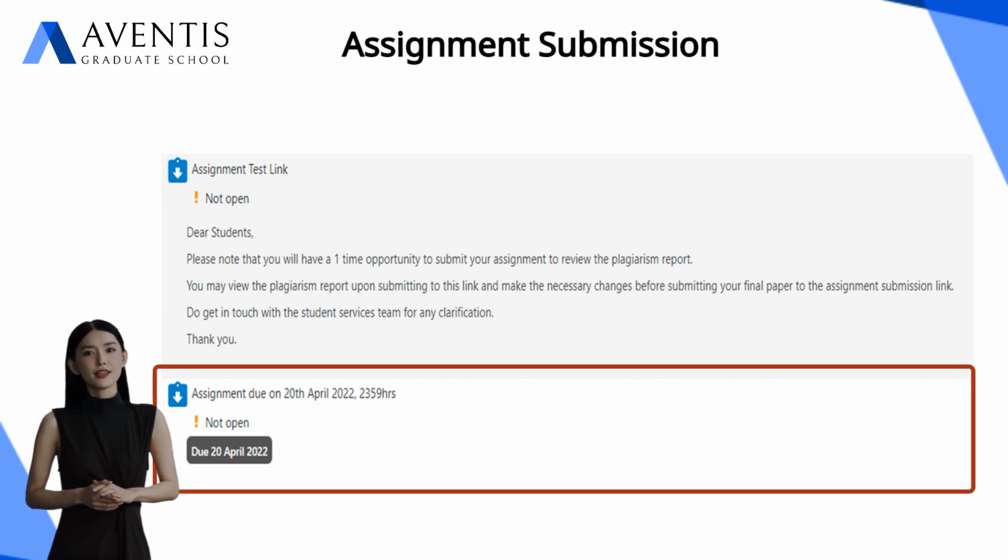The second link is for your actual submission of assignment. Do take note that the official assignment submission link will include the assignment submission deadline. You are reminded to check carefully before submitting your assignment, as you are only allowed to submit your assignment to this link twice, where the later submission will be used for marking.